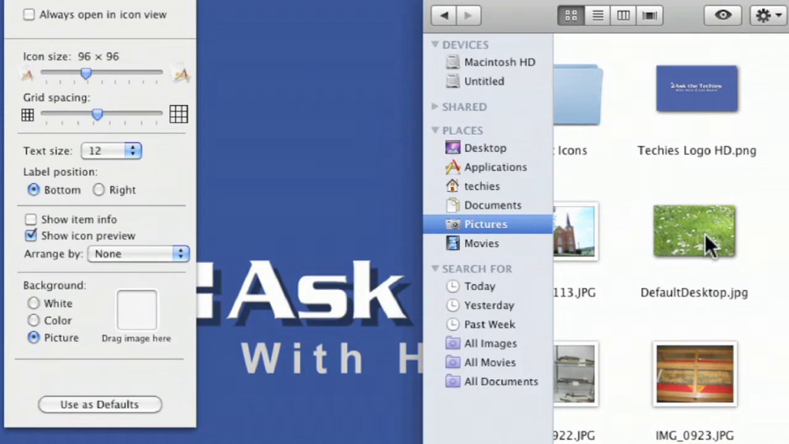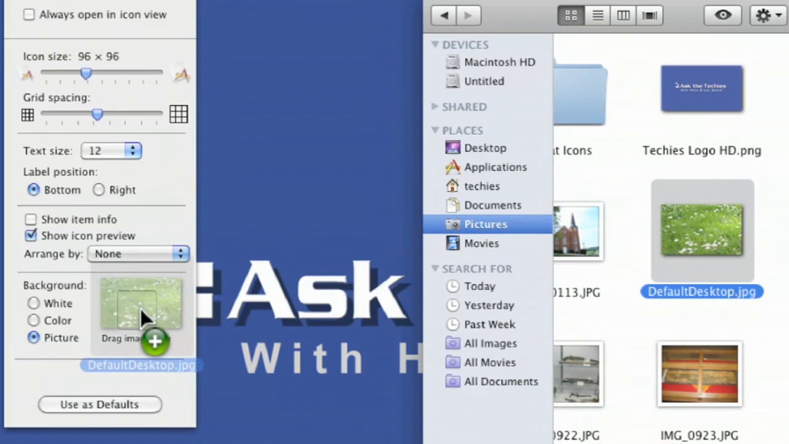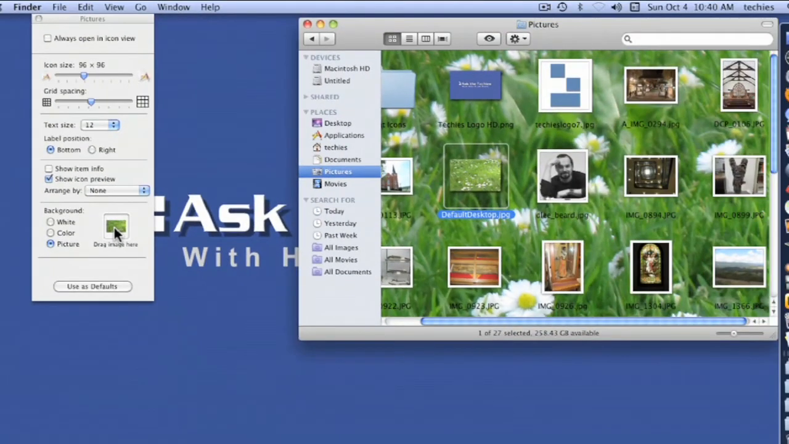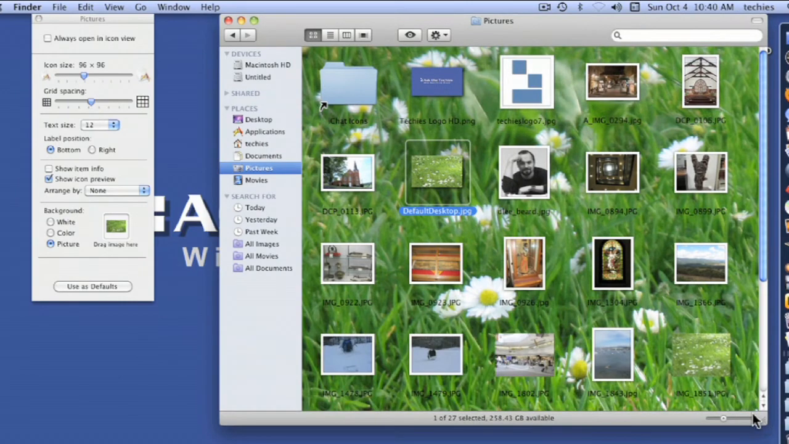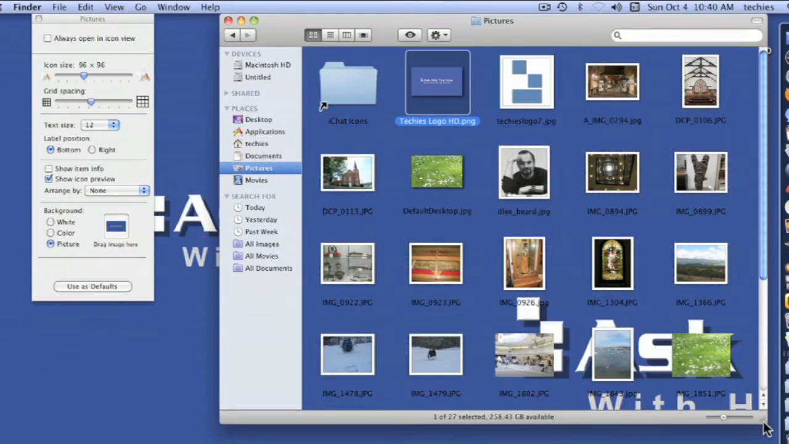So let's say I wanted this picture that I've got here of these flowers. I can just drag that in there. And now that's my background. And again, it's just for that window. And if I go to documents, it doesn't affect that one. If I change my mind and I don't like that one, I want a different picture. I want like Ask the Techies to be in the background. Now I have Ask the Techies.